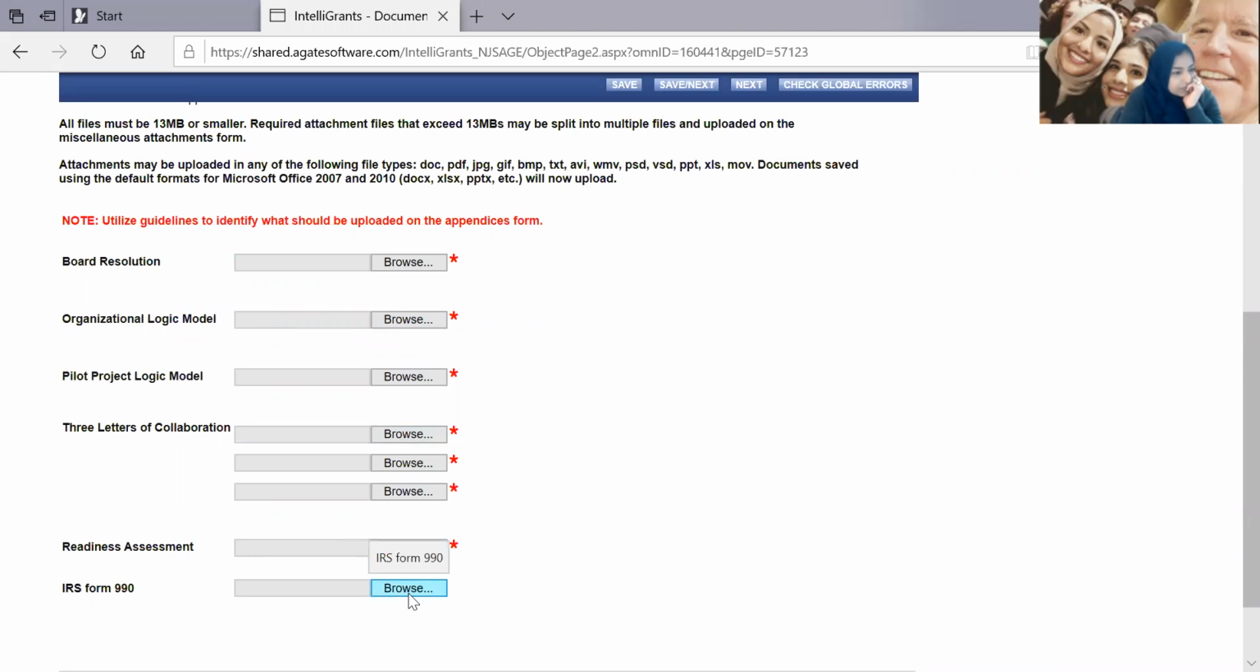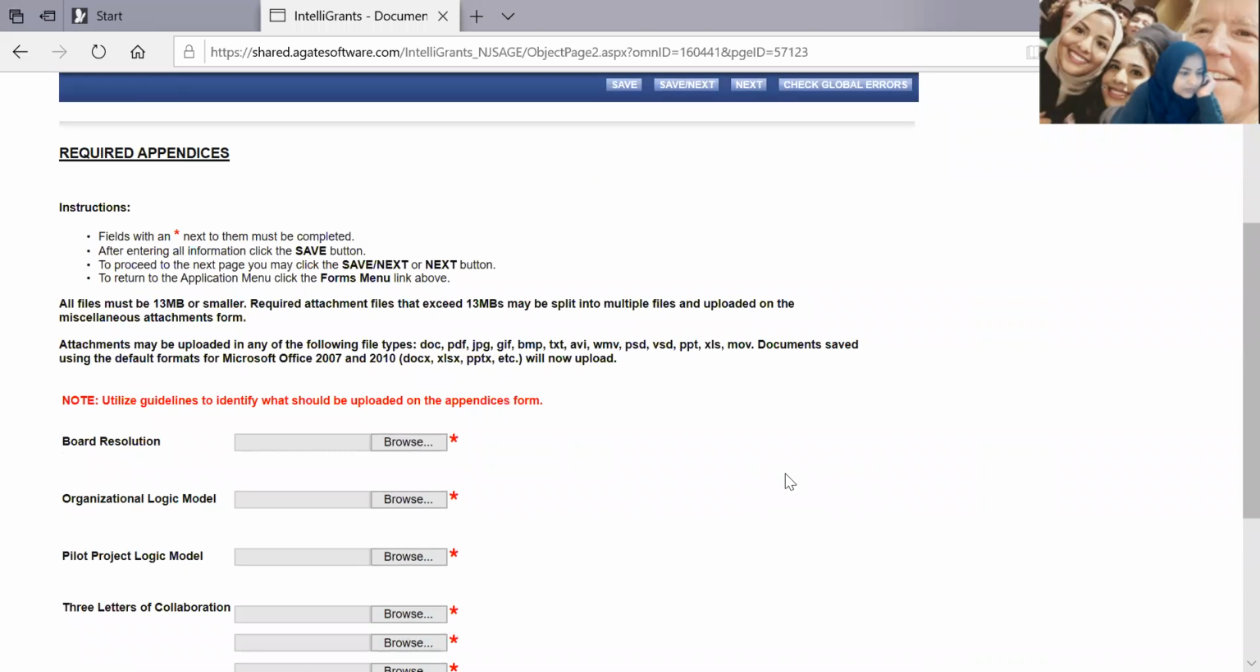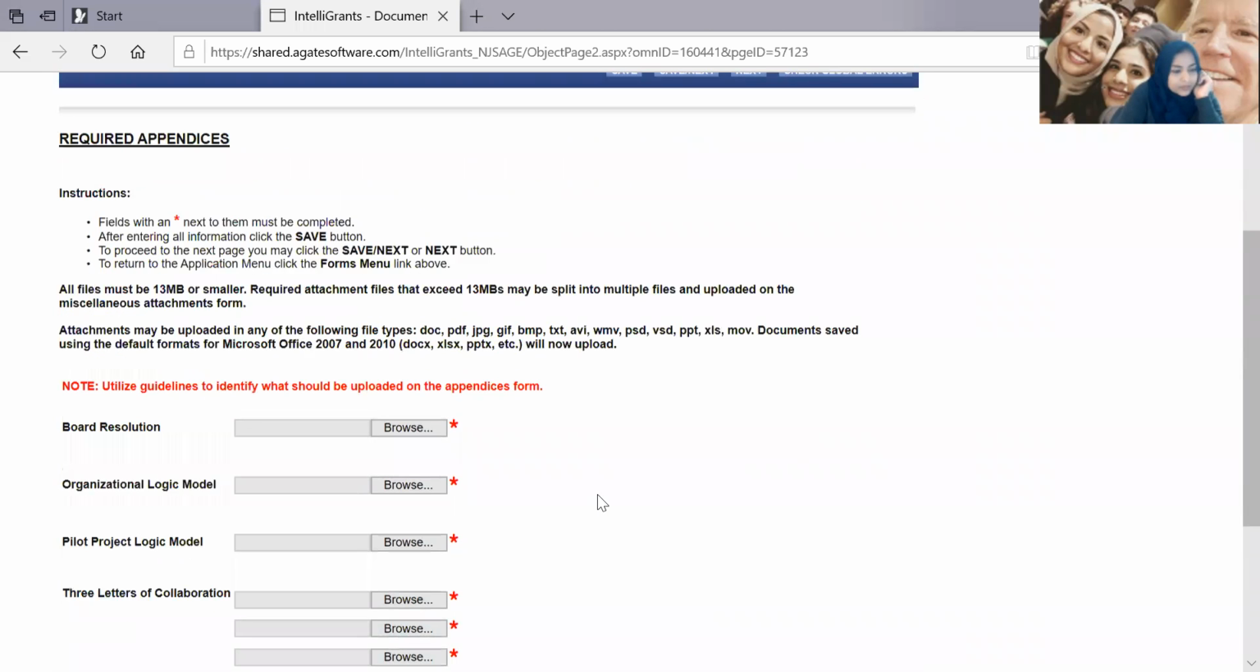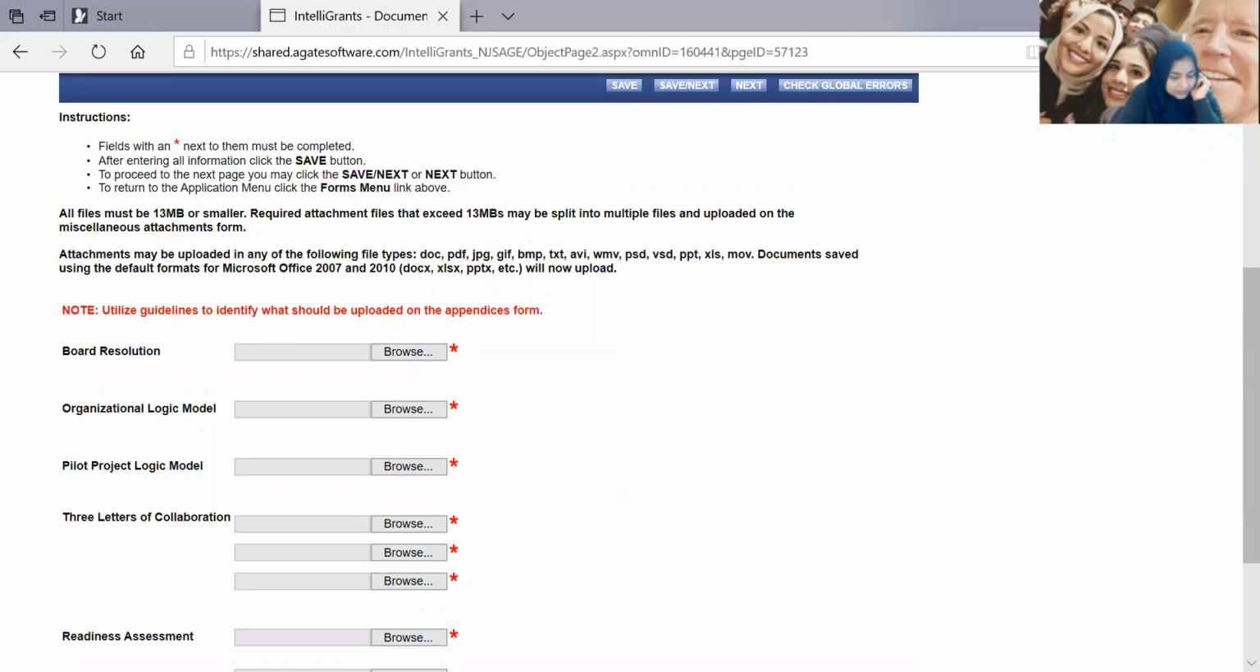IRS 990. But for test purposes, you're going to have to upload something. So I am going to email you a document that I created. I'm going to upload. I'm going to see if I can upload it here. Let me see. Let me browse.